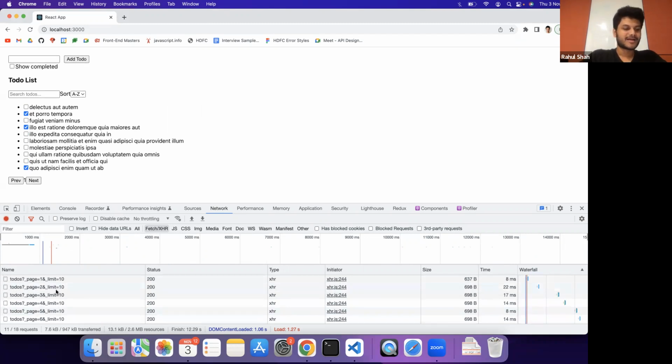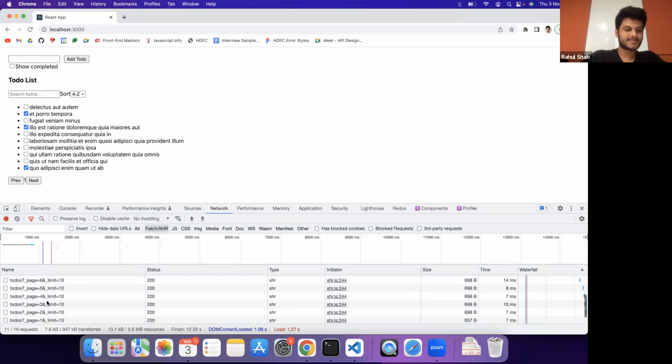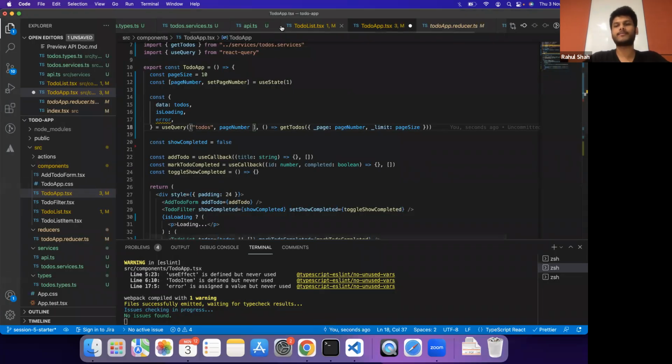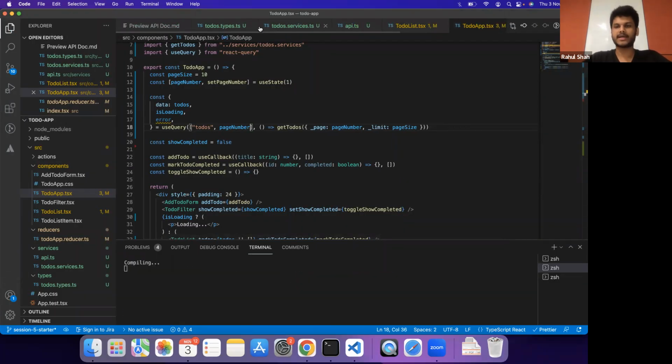Now one thing is, if we see, we went to page 1, page 2, page 3, page 4, page 5, page 6. Now if we came back to page 5, we shouldn't call it again, right? We already called that data. वो data ज़्यादा change नहीं हुआ होगा, right? So what we can do is we can add a property inside index.tsx.